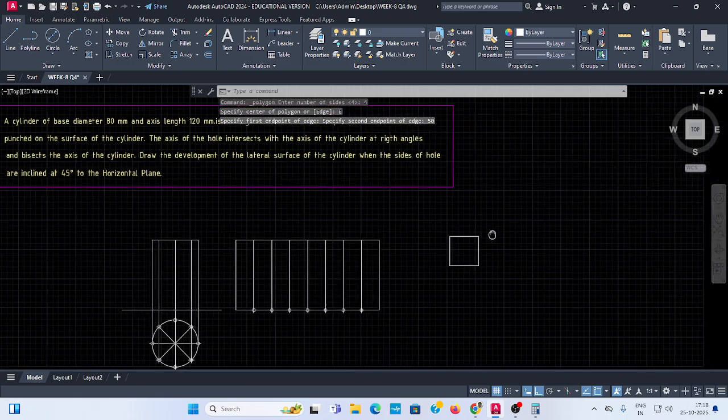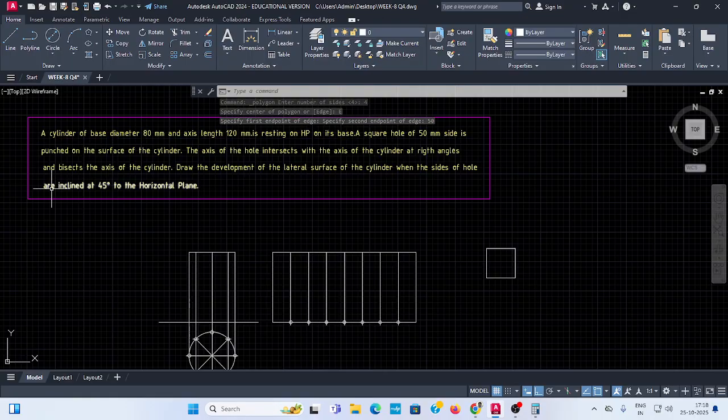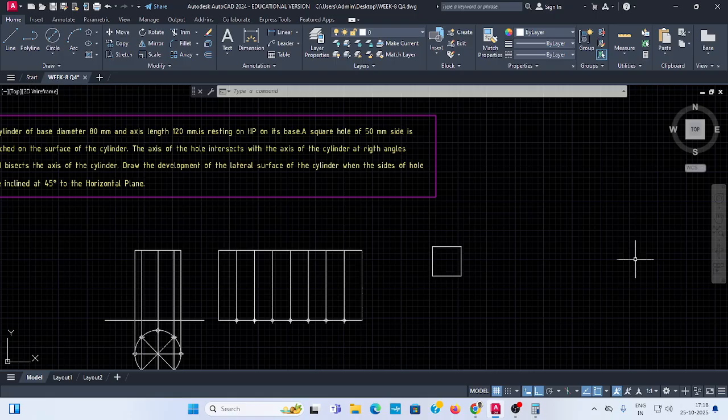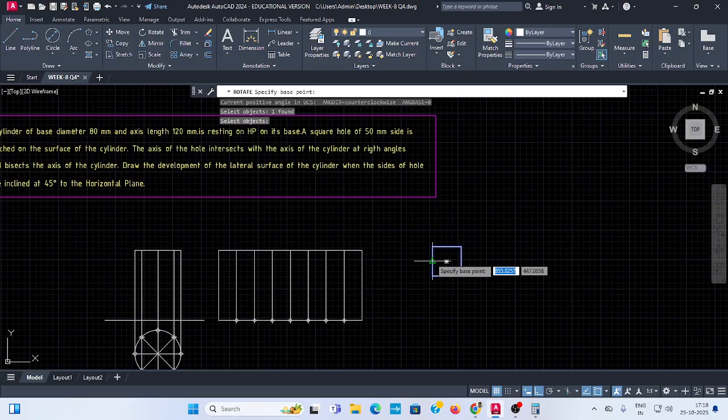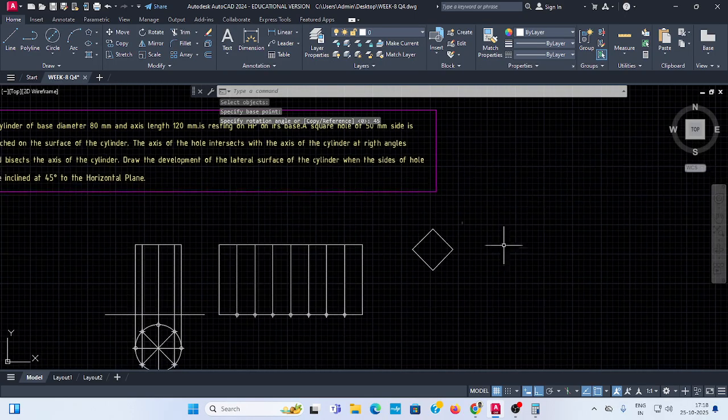50. Enter. Next, the side of the hole is inclined 45 degrees to the horizontal plane, so you have to rotate 45 degrees. Select the rotate command. Select the object. Enter. Pick any one base corner. Angle 45. Enter. Now you have to use the move command. Select the object. Enter. Pick the center point of the hole.